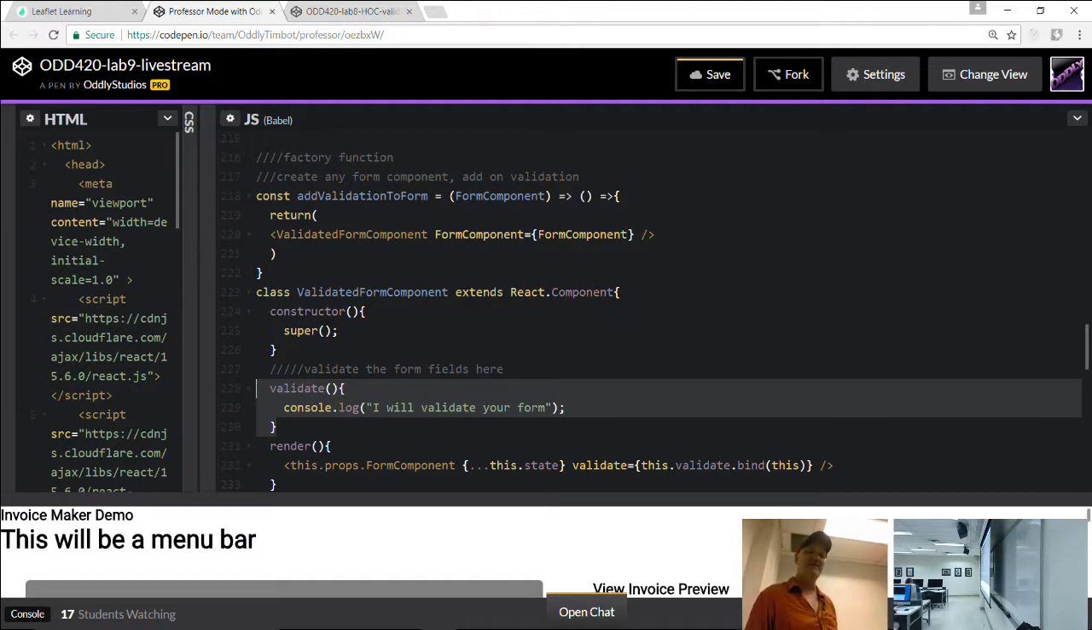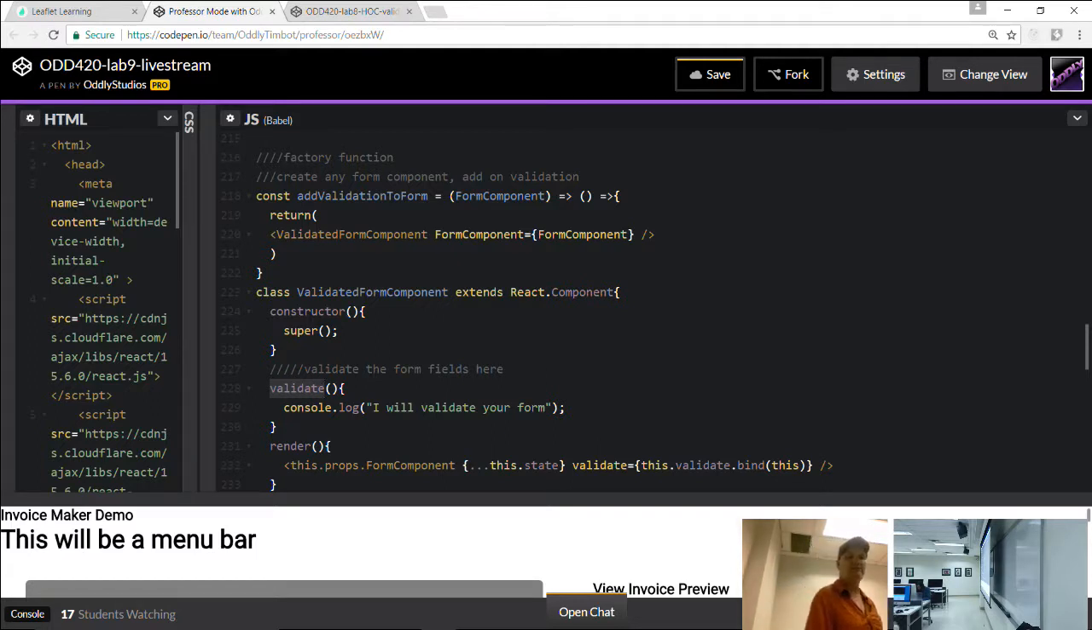The reason why we're doing this is because we probably want to be able to add validation to any form that we are using here. We also don't want to change the form we already made because it's good. It's working great. We want to just add more to it to do the validation stuff.